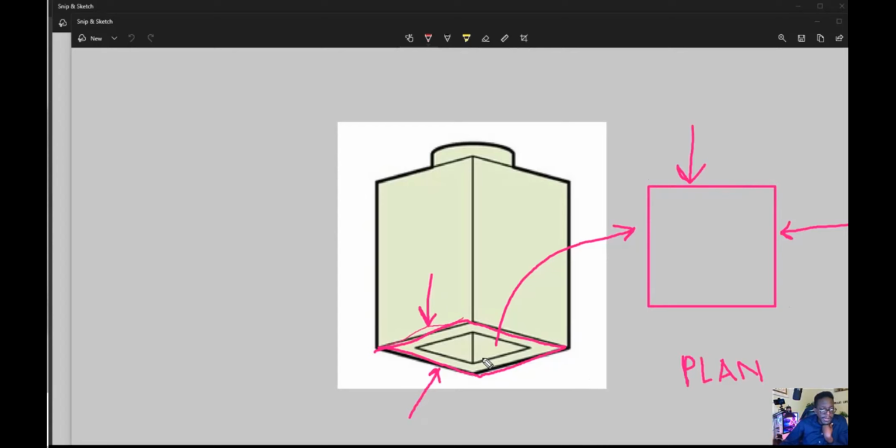Then also notice that there is a height measurement next, so we could use the push-pull tool to push this shape up to this height. So when you are creating a 3D model and you have to construct it, this is the kind of mindset that you need to have.